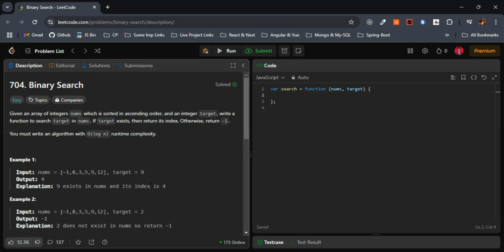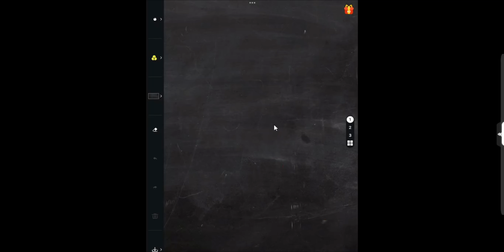So let's discuss the approach first, and then let's discuss all the edge cases and then write the code, and finally let's discuss the complexity of the code that we have written. Initially, let's discuss the approach. First thing is, we will be going with the binary search approach here, right?